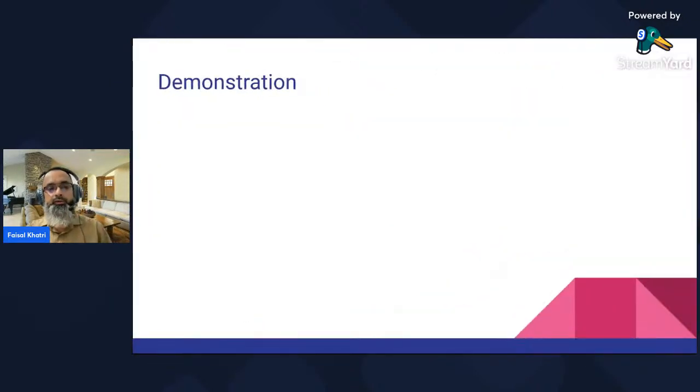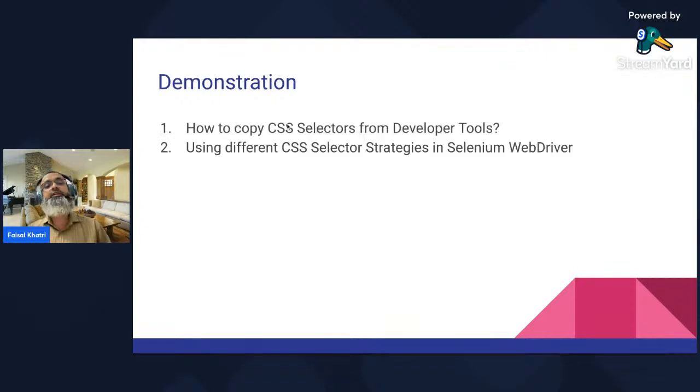So now it's time for demonstration. The first part that we will be seeing is how to copy the CSS selector from developer tools directly, and then using the CSS selector strategies that we just discussed. And then we will be using it in the Selenium test.